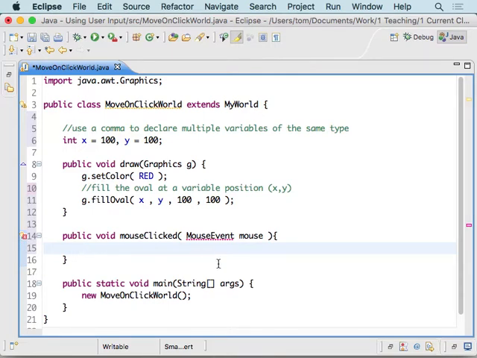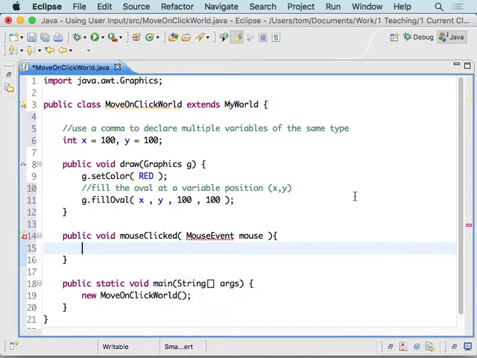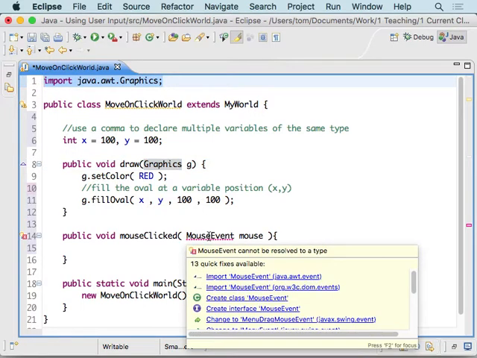So MouseEvent is underlined, and so do any of you think you know why that thing might be underlined? Just kind of giving away the secret there. Yeah. Okay, good. So it's another one of those classes like Graphics, in that in order to use it, we have to import it. So we just go ahead and mouse over that thing, and it says there are two different MouseEvents that we could get.